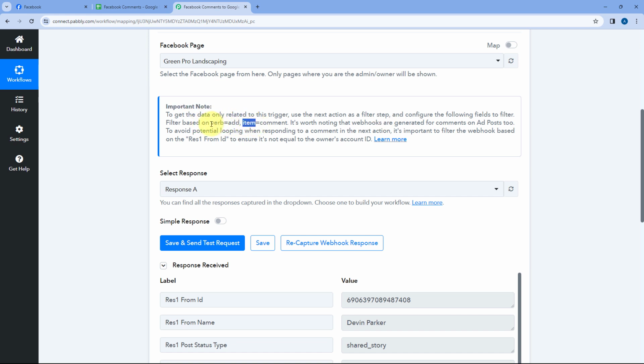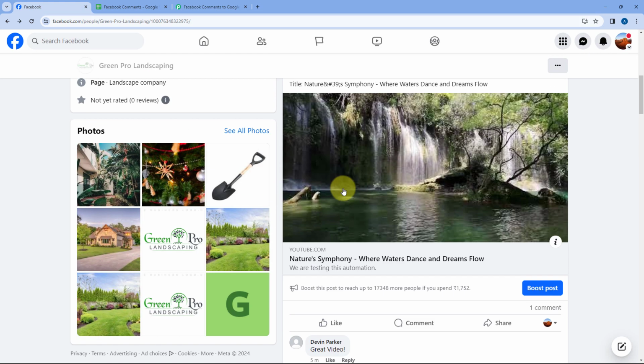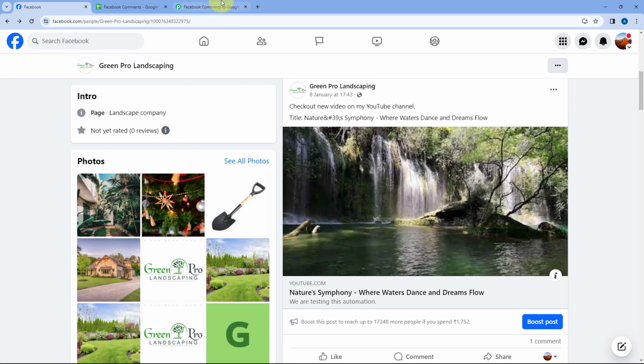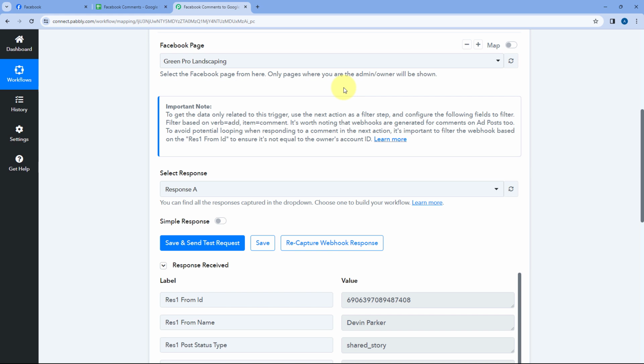So we have to add a filter condition in such a way that the verb in response should be equals to add and item should be equals to comment. Also, if you're going to post a reply to this comment on your Facebook page, this trigger is going to capture the details of your replies as well.